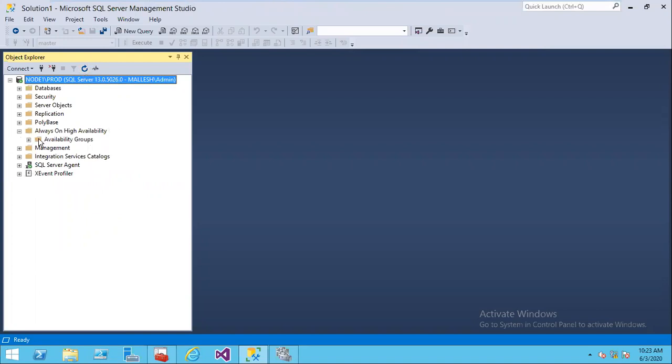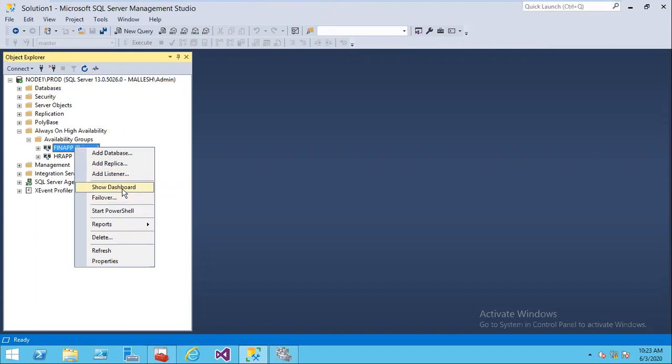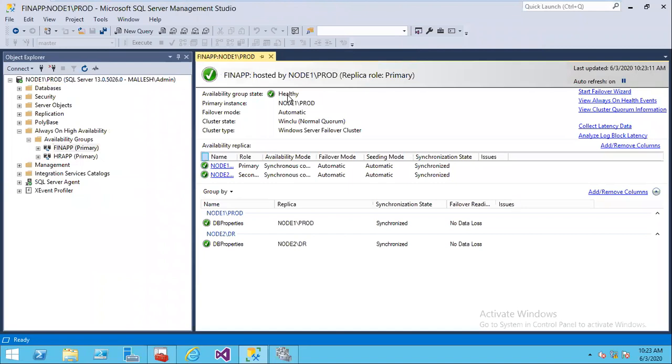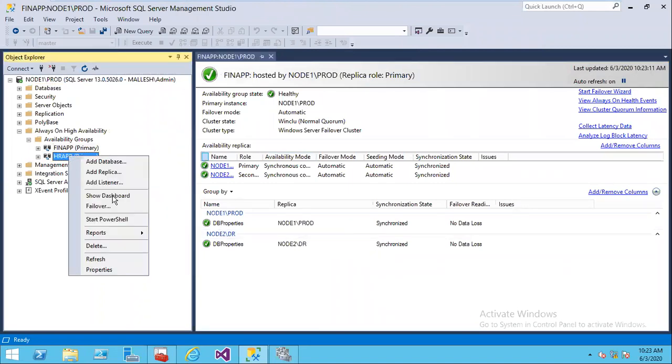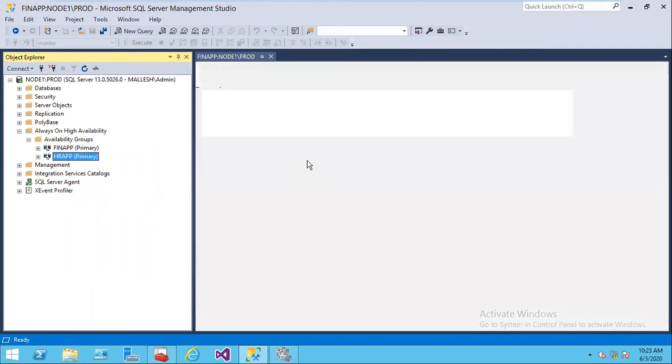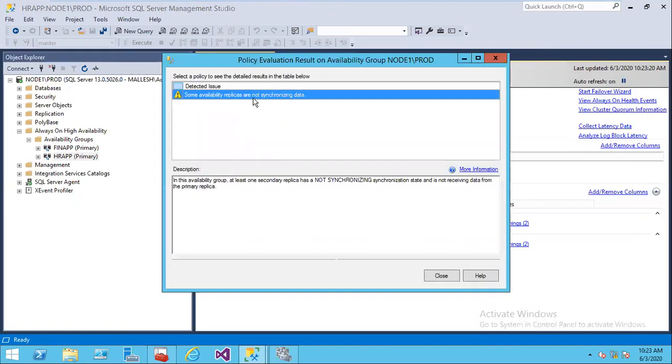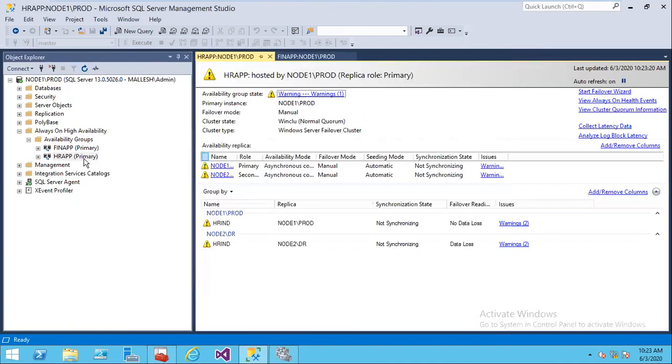Go to the availability group and validate the availability groups. For validating, we can use show dashboard, and here we can see it is synchronized. Do it for the other availability group. Show dashboard. Here we can see the warning: some availability replicas are not synchronizing data. That means the HR app availability group is not healthy, right?